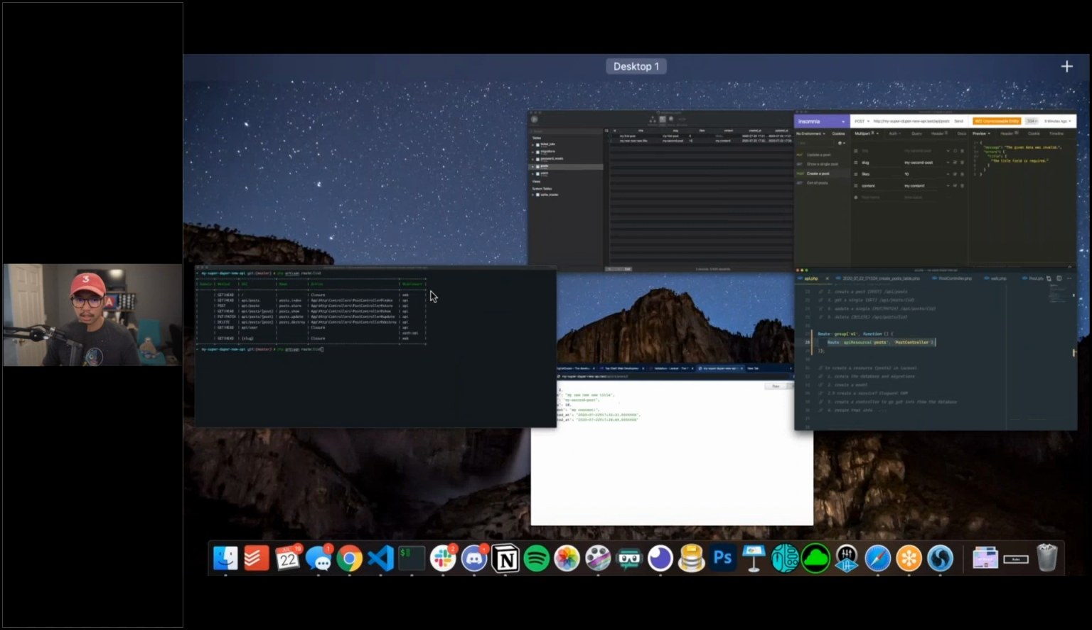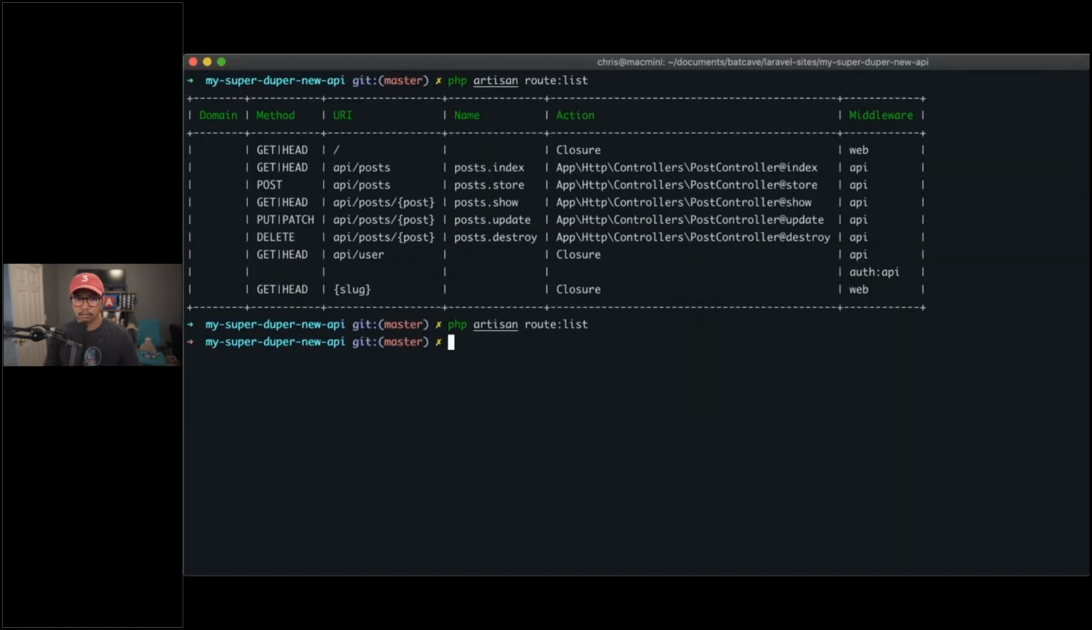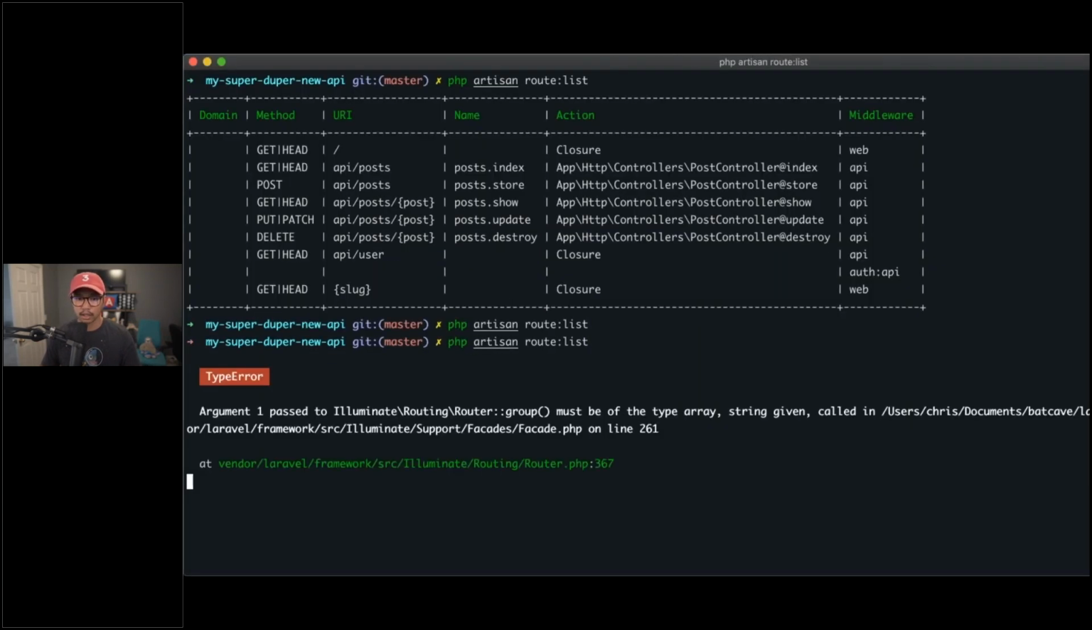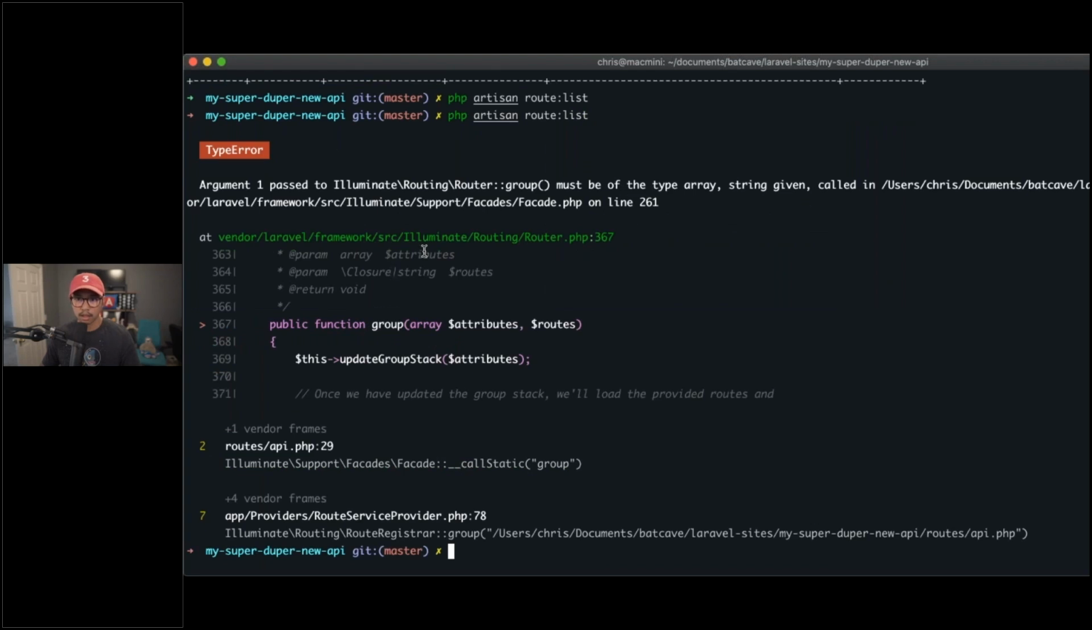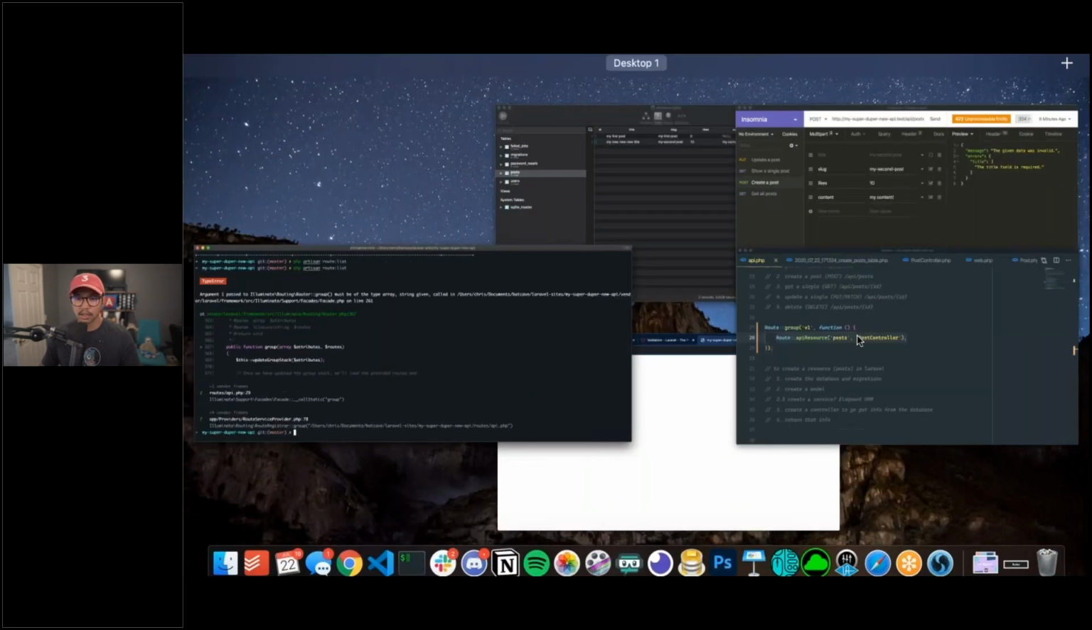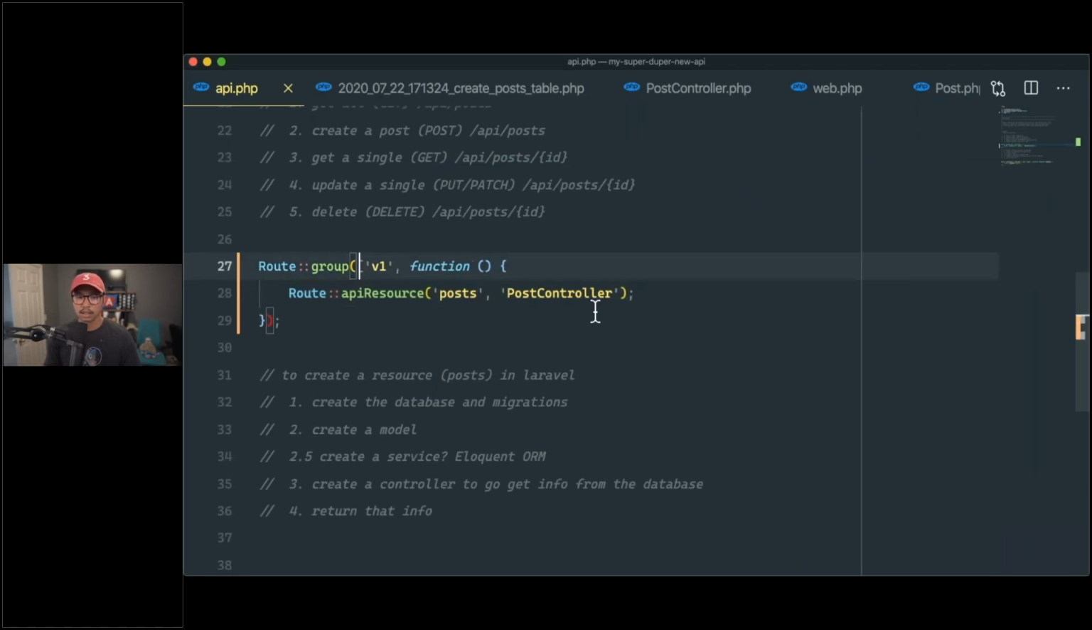So let's go double check that. I already had it typed. Oh, it broke. I think must be of type array. Golly, my syntax is rusty. Okay, so I think it's this right here. If it's not, somebody yell at me. Okay, let's try that out.